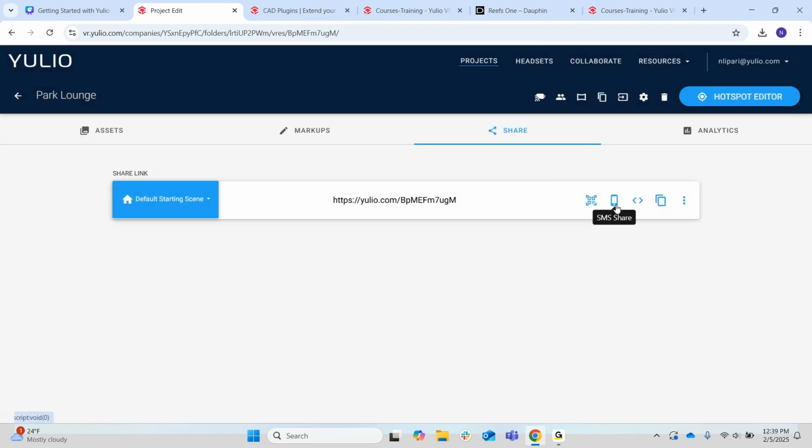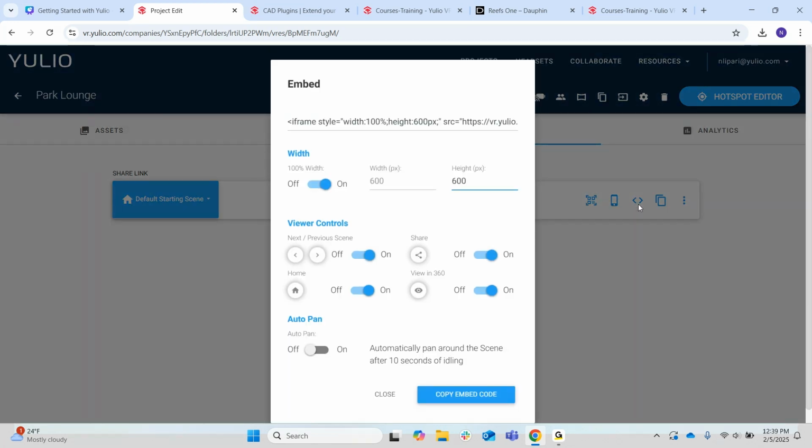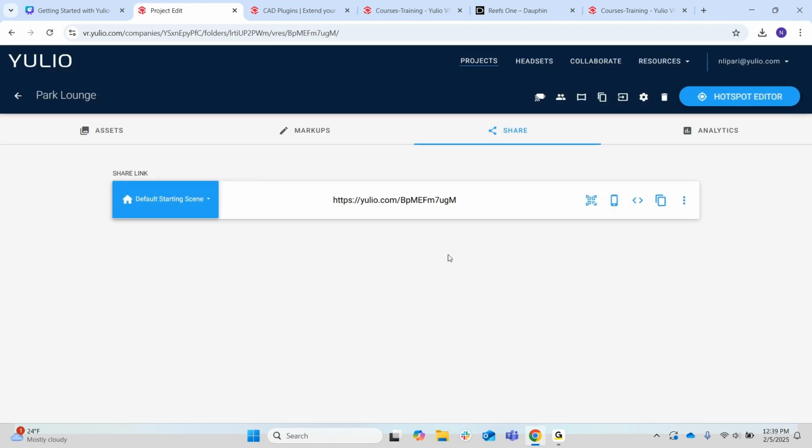The next icon we have is for text sharing, and beside that is the embed icon. This allows you to embed your project directly onto your website. This is a great feature because you can showcase one or more projects on your company website and they're fully interactive. I will show you an example of what this could look like from our own website.